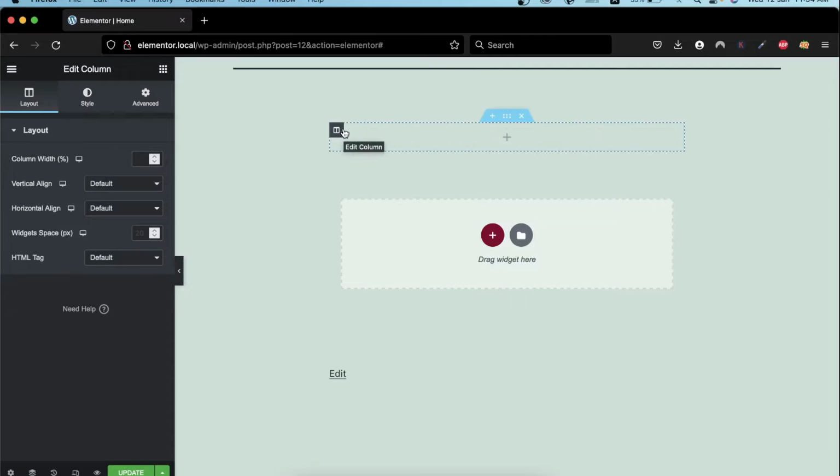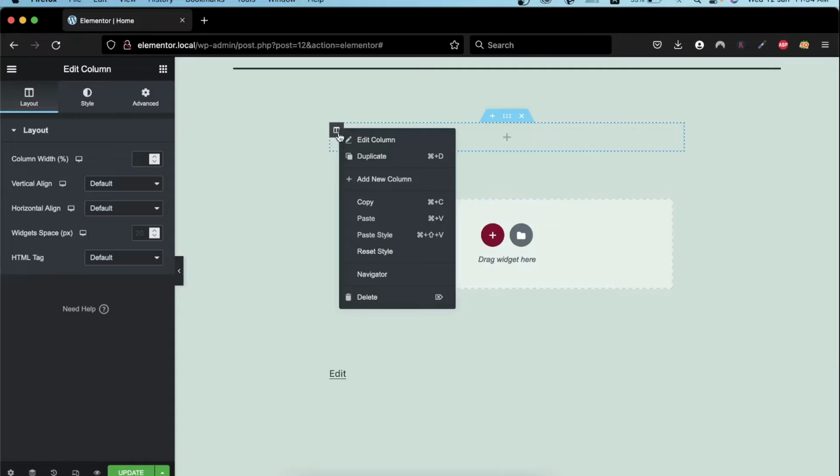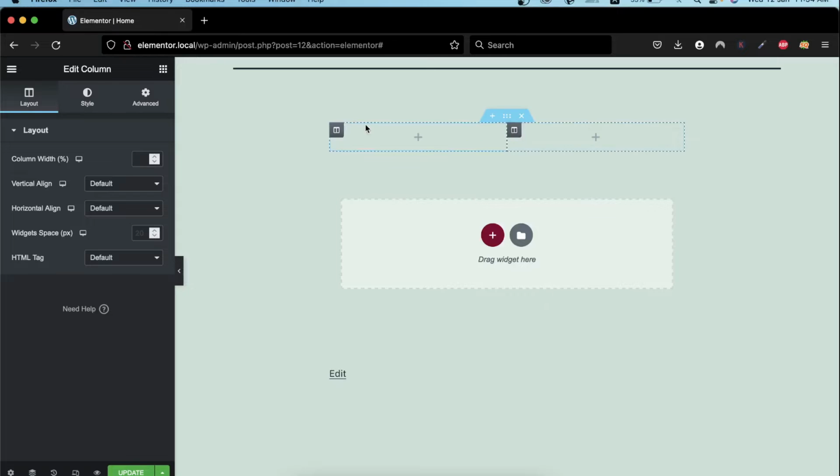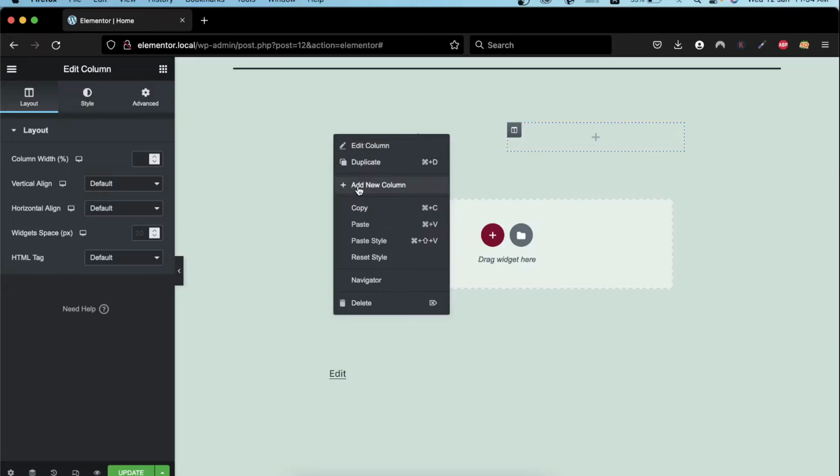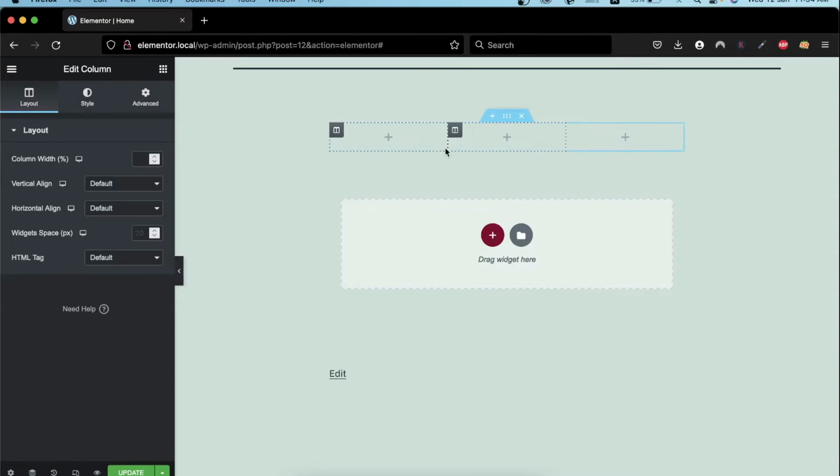You can also add a new column in this. Just click on this, double click. You can also have the option to edit the column and duplicate this column. See, there is a duplicating option. Okay. Then you can also add a new column in this section. Clicking on this, you can have a new column.